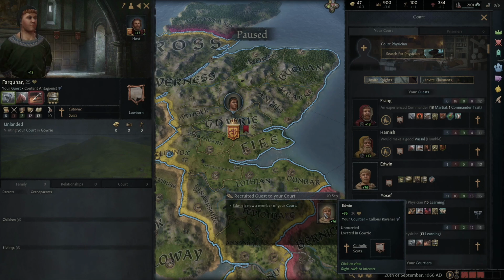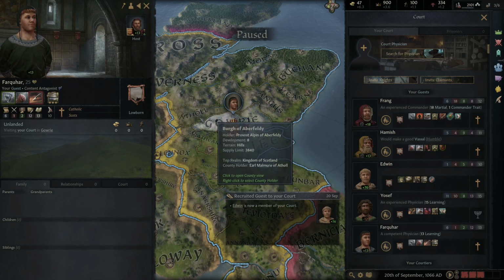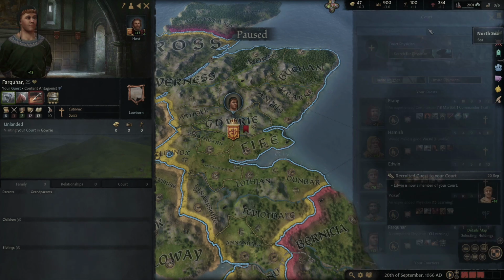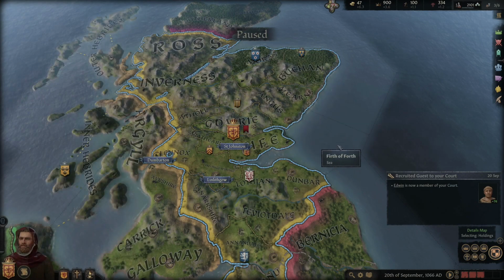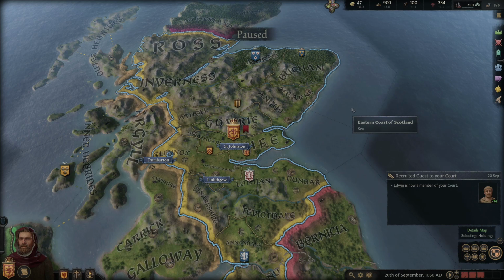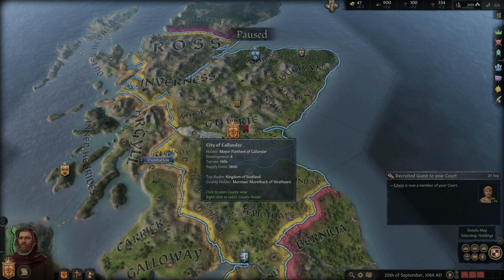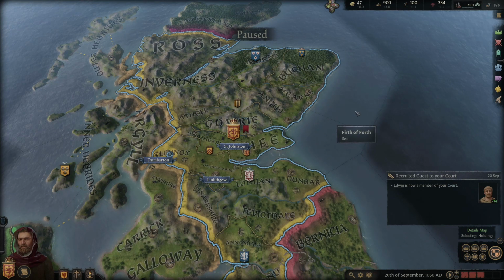Now I can use him, since he's a member of my court, to bring in someone else if I wanted to, marry him off, find him a spouse. So that's a good thing about your court and the guests that I didn't recognize. And now, speaking of all that, let's go into magnet marriages.